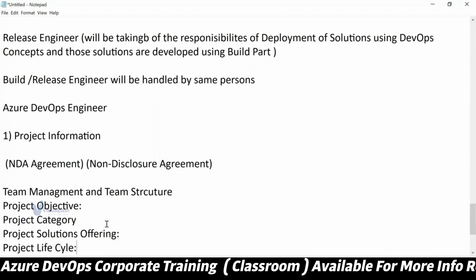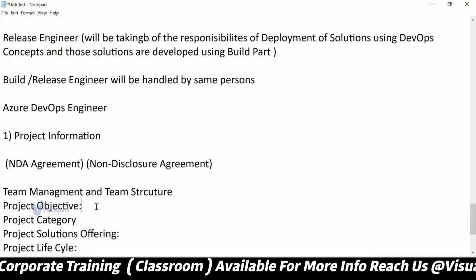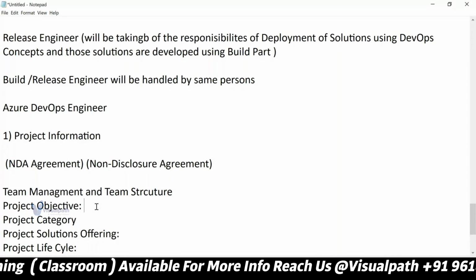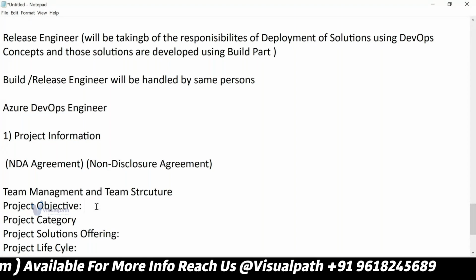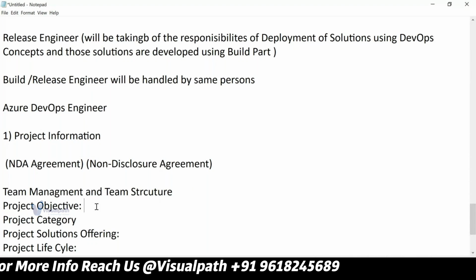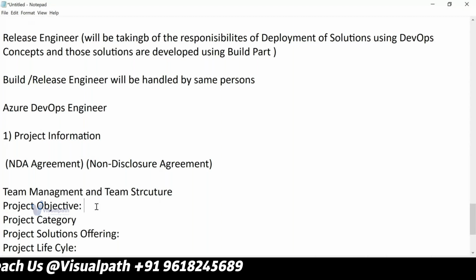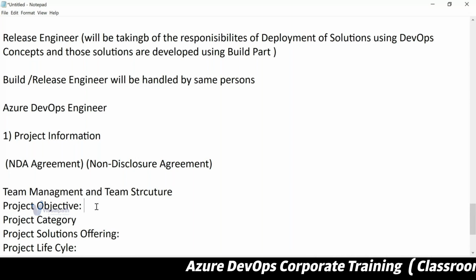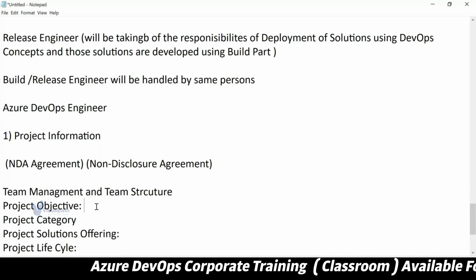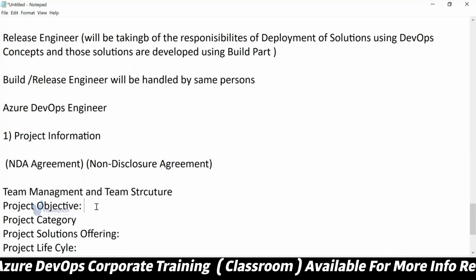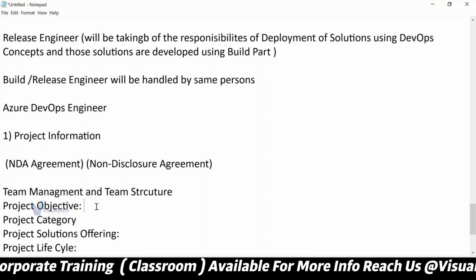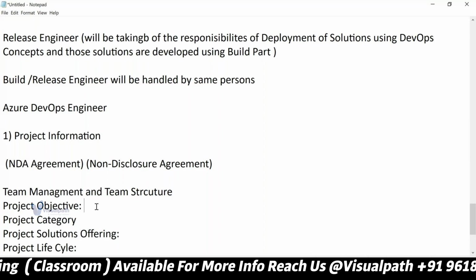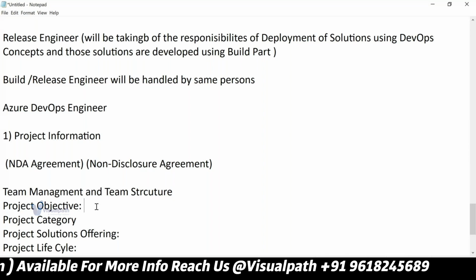So the project objective means, our project is like, we have implemented the DevOps culture in this project to provide better output or better solutions to the customers of the retailing market, of the pharma market, of the banking solutions, of the insurance domain. In that way you need to say it; you should not reveal your client name at any cost. Okay. Then project category.